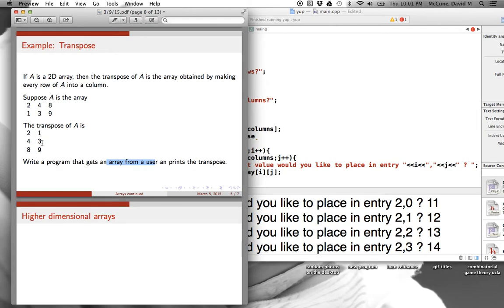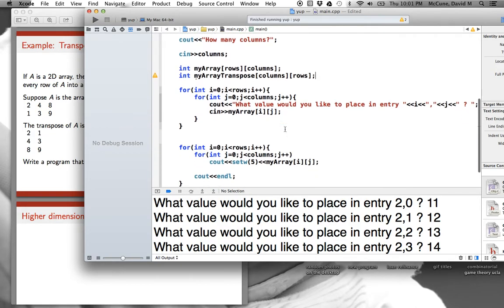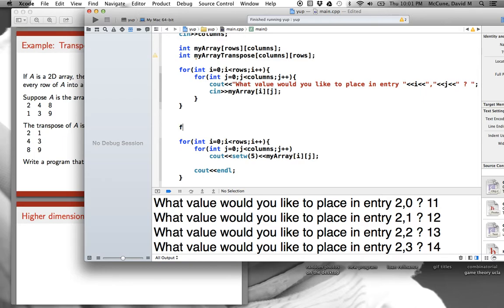So basically, when you take every row and make it into a column, you're swapping the number of rows and columns. So let's define our transpose to reflect that. The number of rows of the transpose is the number of columns of the original array, and the number of columns of the transpose is the number of rows in the old array. Okay, so now down here, we've gotten the array from the user. Now we want to print the transpose, or sorry, let's first just initialize the transpose. Let's give it some values.